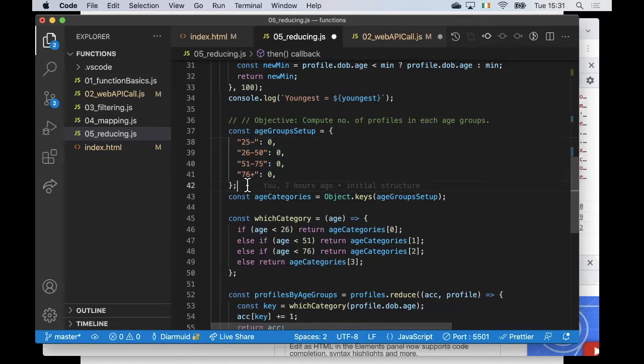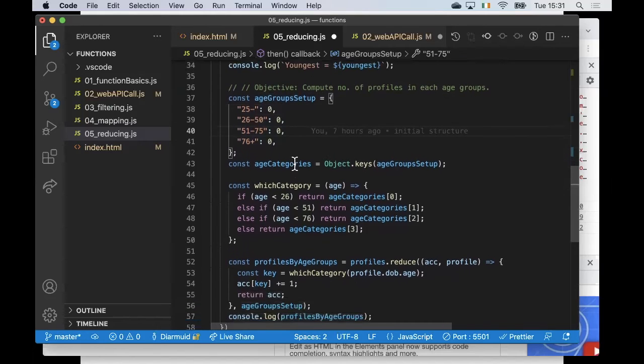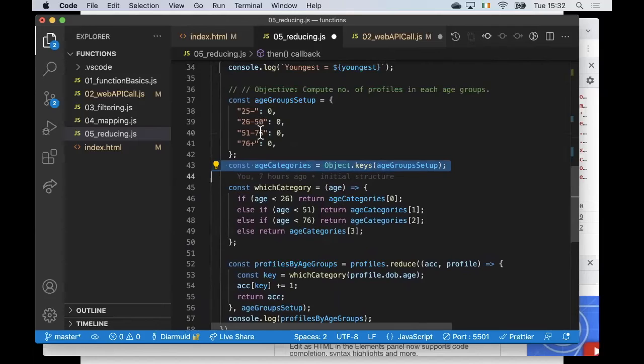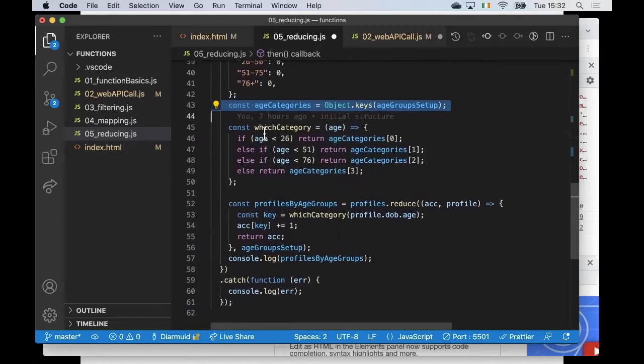So from a reduce point of view, this is my initial accumulator value. It's an object, but it's a single value. And then what the reduce callback will do is it will update this structure. It'll add 1 to the relevant key within this object based on the person's age. I've also got a simple little convenience function. Well, sorry, what I'm doing here is I'm first of all extracting all of the keys from the object above here. Okay, so there's quite a bit going on here.